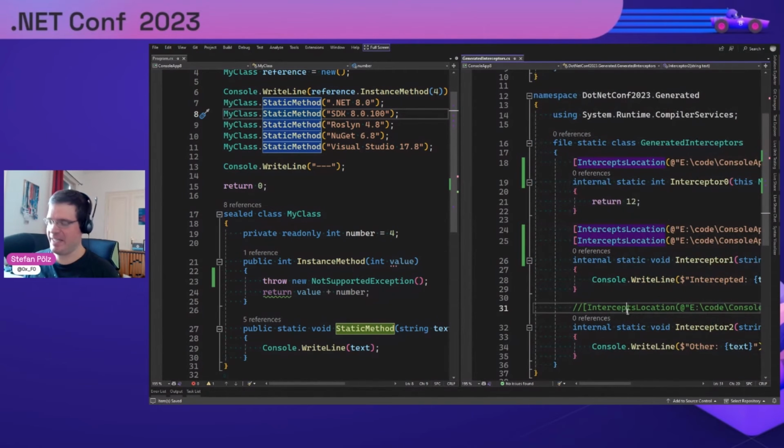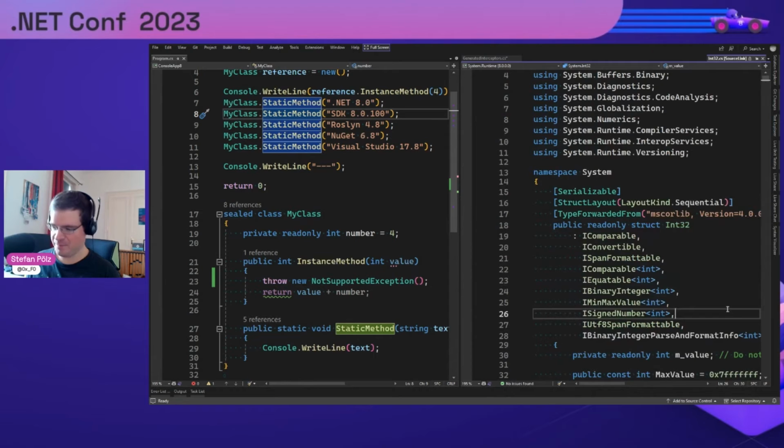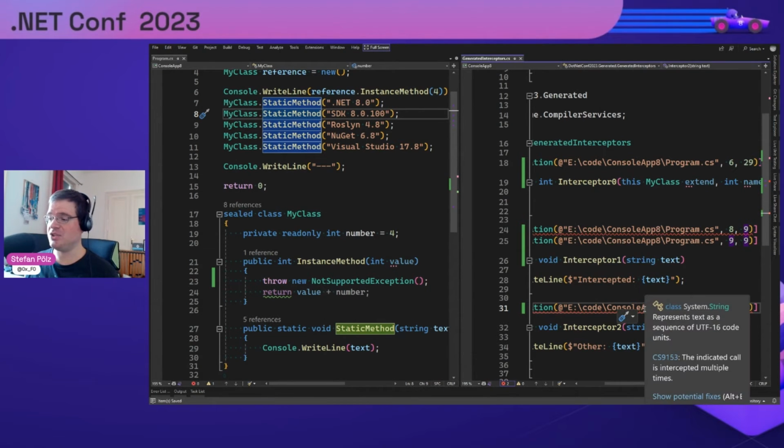If I have another interceptor that tries to intercept the same location, I'm also doing 8, 9. This location is already intercepted. We get an error which says we try to intercept the same location multiple times. Now that's ambiguous.